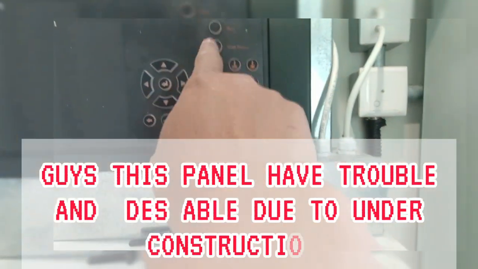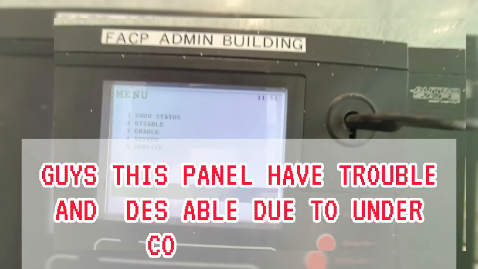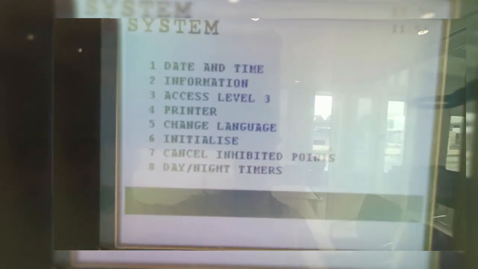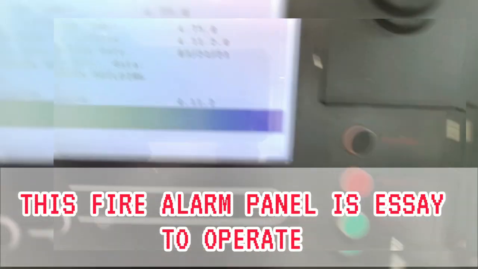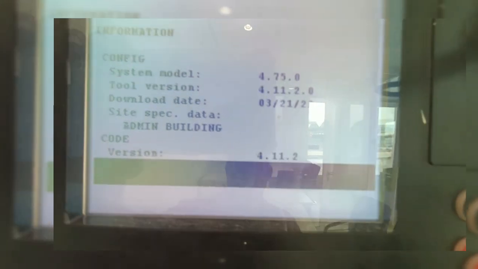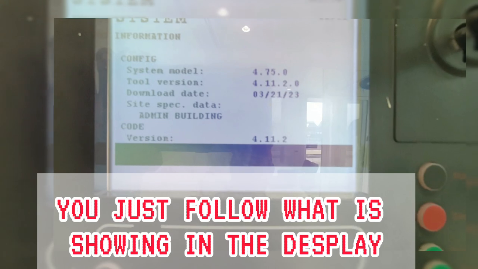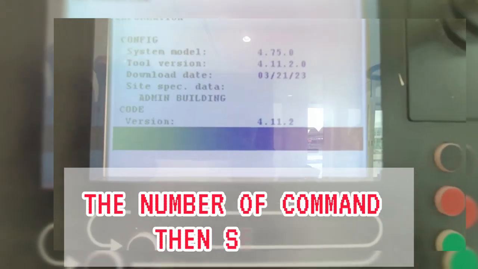So again, you want to go to system. Press number 4. System information, number 2. Information on the system, press number 2. So this is the version of the system, model 7512, version 4.11, downloaded 12. And this panel is in the admin building, okay? So you go back to the menu.